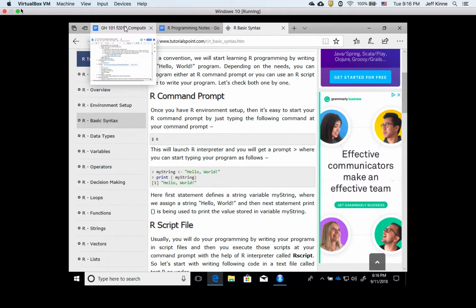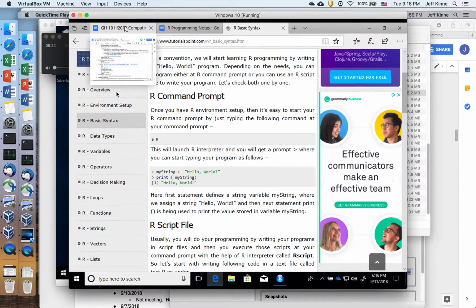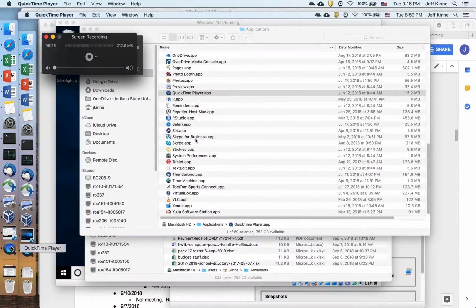All right, we'll say that's it for this one. So there's your getting started with the tutorials point. Happy tutorials pointing.